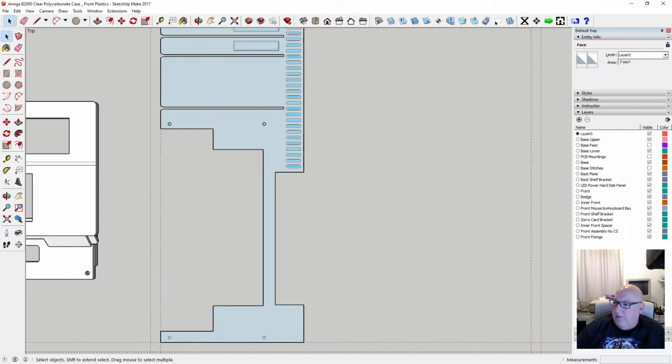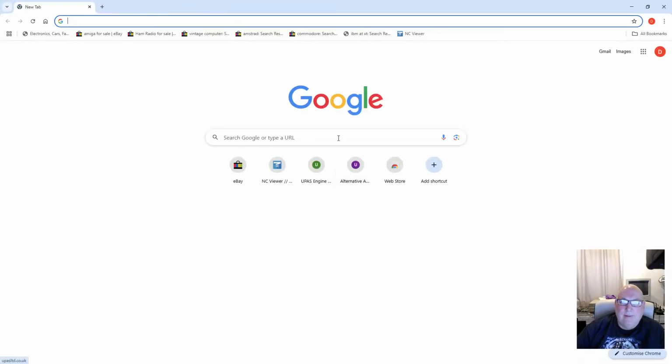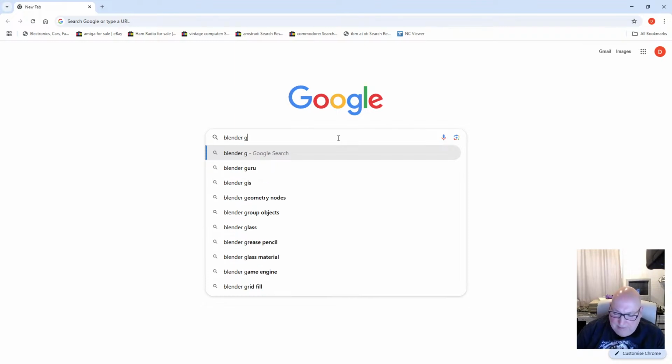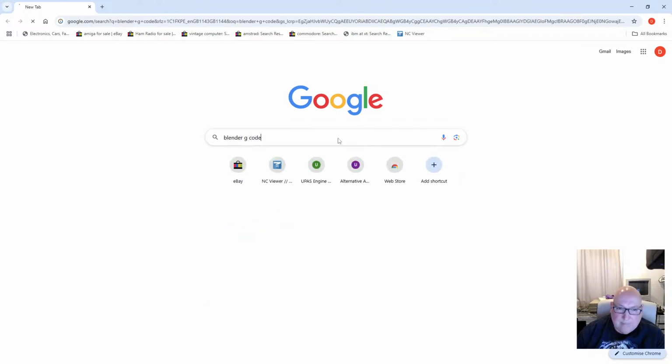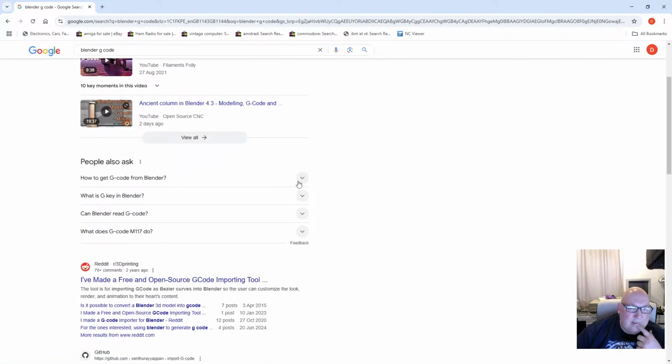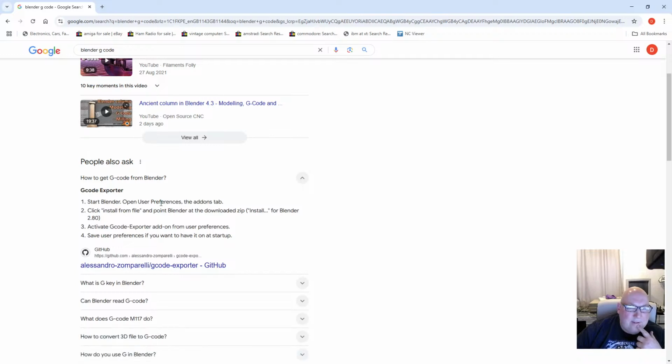Right, let's just do some quick investigation. Blender and G-code. Generate G-code for 3D with Blender. Okay, how to get G-code from Blender. Start Blender, open up Preferences, add-on tab, store for file, point to Blender, activate G-code.